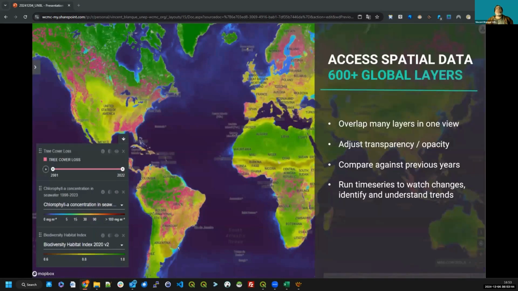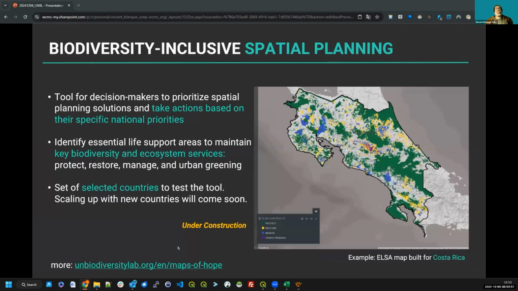Okay, we have, as I said, more than 600 global layers. You can overlap many layers in only one view, and you can adjust the transparency and the opacity. I think for lack of time, I will go to the demo very quickly. The tool we are now building is the ELSA tool, which has been built for 10 countries. It has already been implemented for Costa Rica, South Africa, Peru, and Colombia, and now we are making this tool soon available for 200 countries.